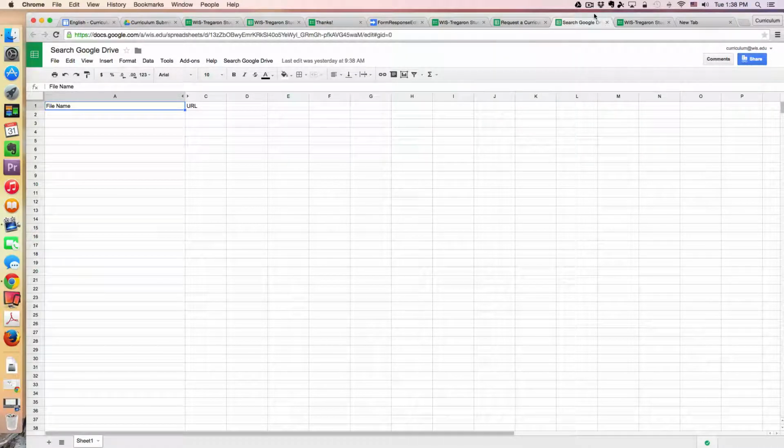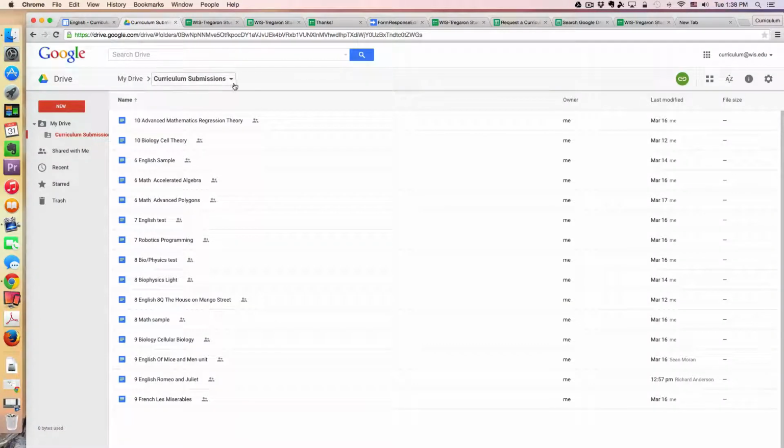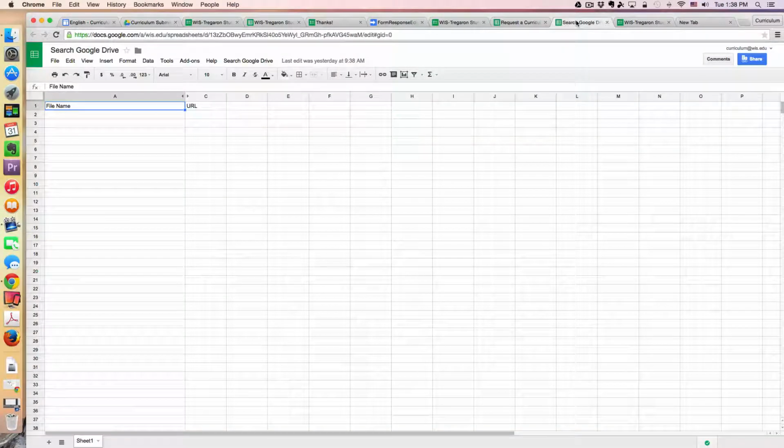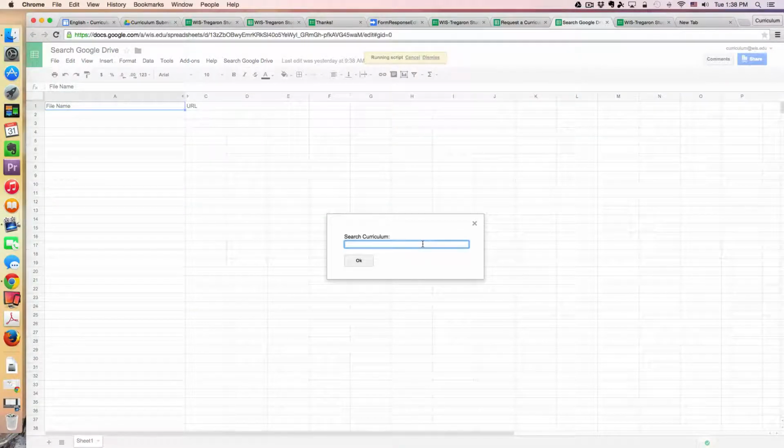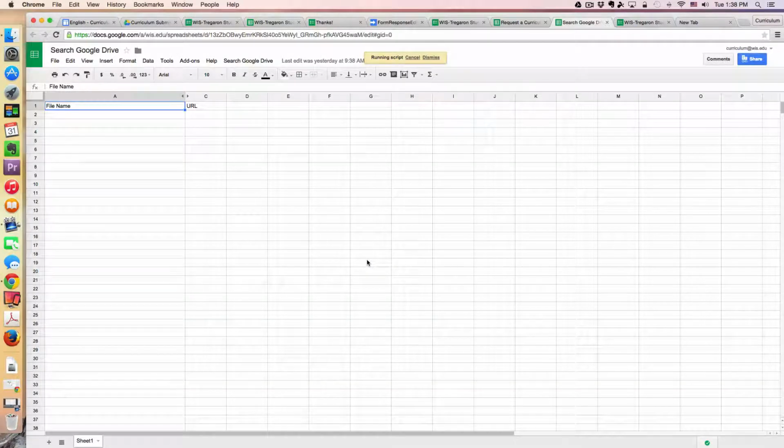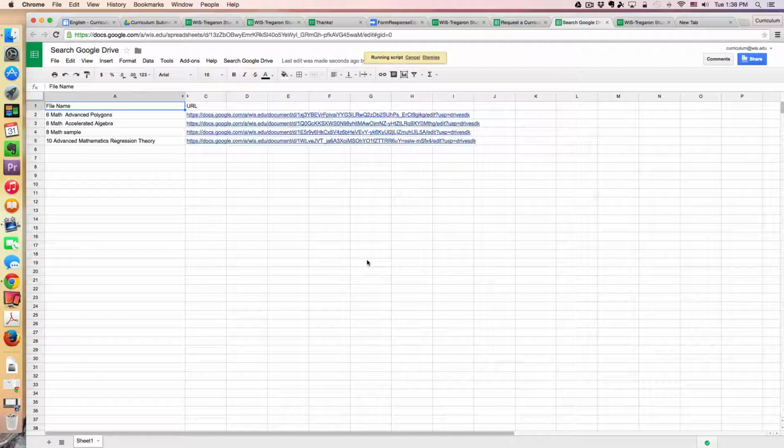But the one I want to demonstrate here is a script that allows me to search a Google Drive folder for keywords. And for this mapping site, again, every unit is submitted into this particular folder, curriculum submission. So what this script is going to do is simply search this folder for a specific word. So when I launch this script, it's going to ask me to search the curriculum. So if I search, for example, math, what it will do is bring back the name of the unit and the URL to that link.